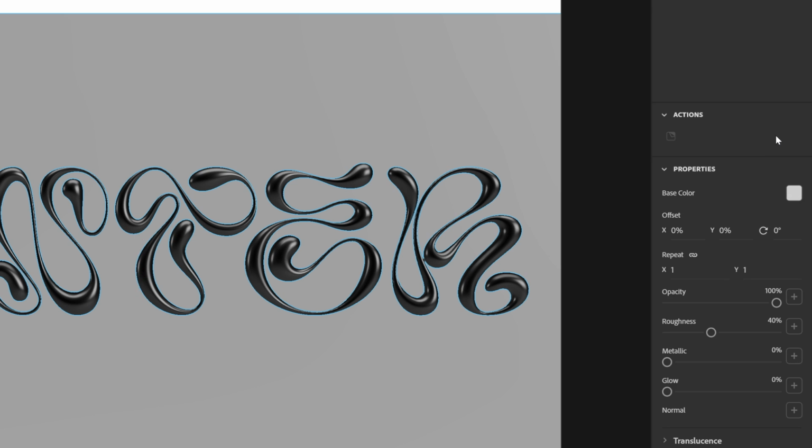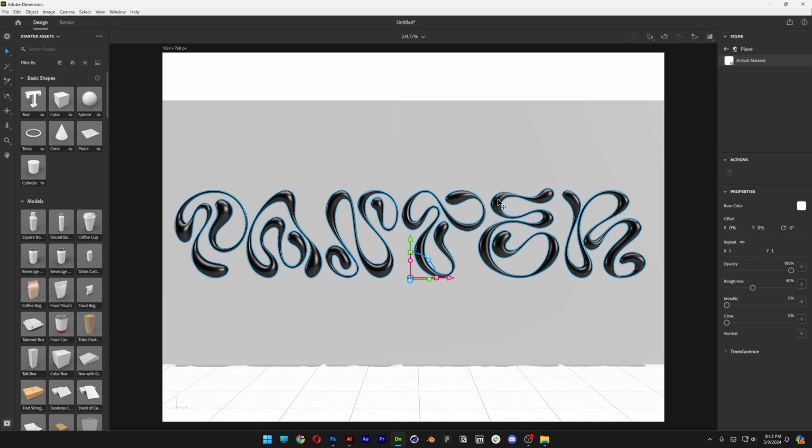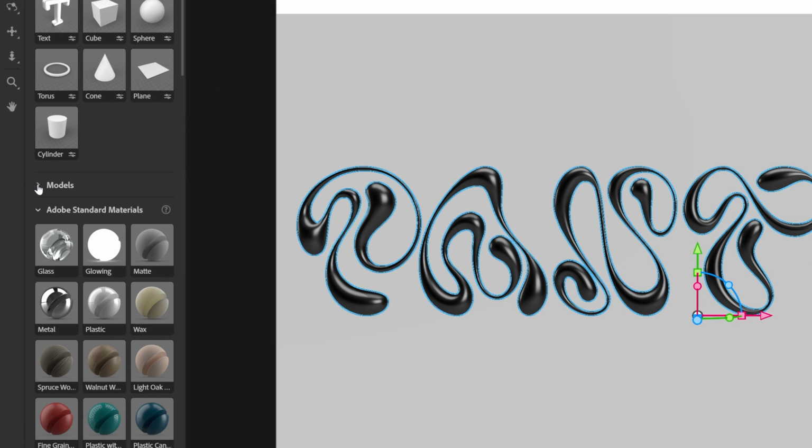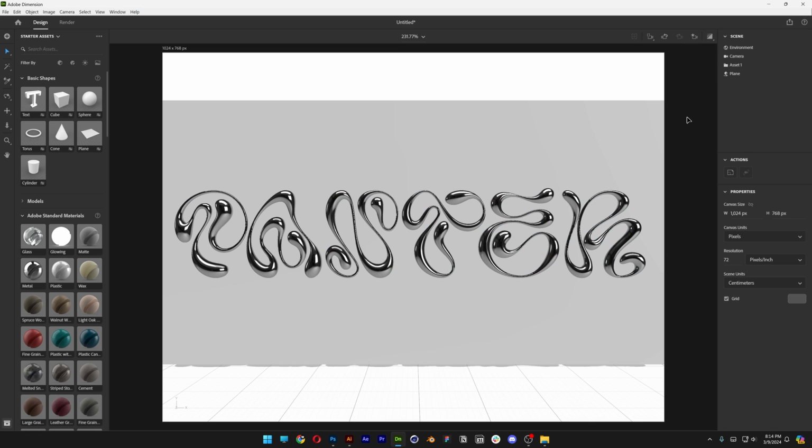I'm going to click on the color. Let's select the color for it. I'm going to go with white. Let's select the typo. And I'm going to collapse the models. And here we got the metal. Drag and drop the metal here at the asset 1. And look at that. We got the chrome effect.